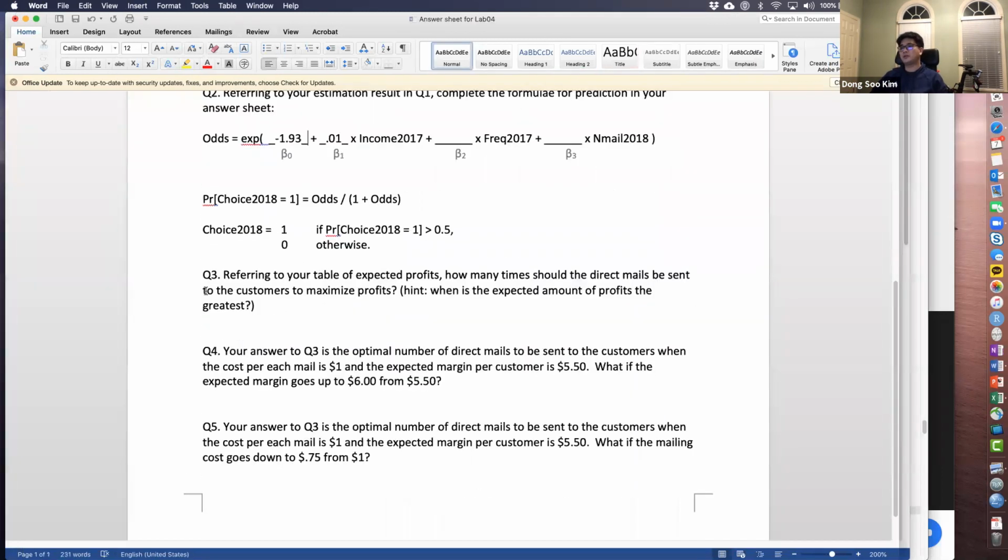Let's look at the third question. Referring to your table of expected profits, how many times should the direct mail be sent to the customers to maximize profit? What is the answer? I already explained it, right?